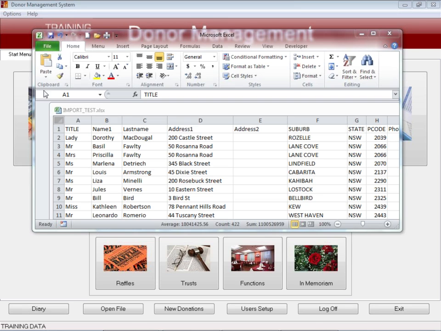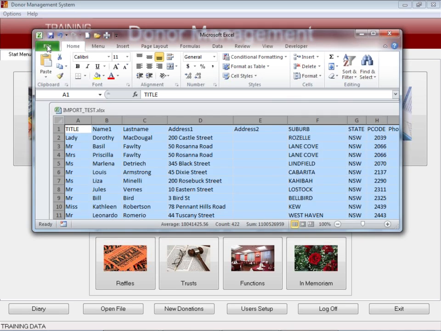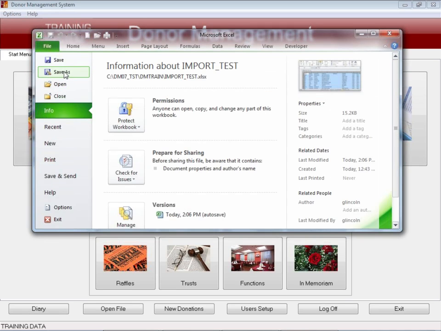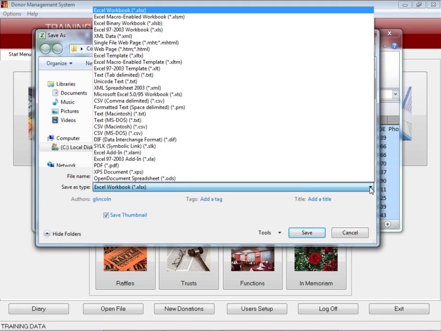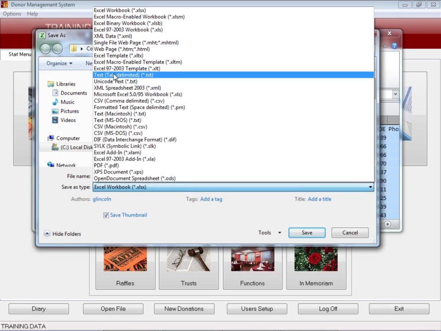So from what I've got on the screen, if I go into File, Save As, okay. Then normally you'd go into your Donman DM work directory. In this case, because I'm using my test system and the training data, I'm going into DM train. By default, it's put the name down here already, but I have to click on the drop-down button here, and you'll see one of the options in Excel is text tab delimited.